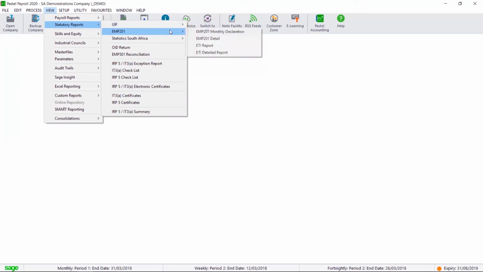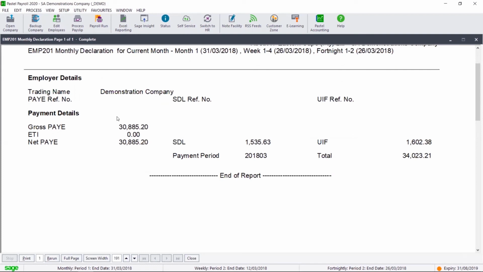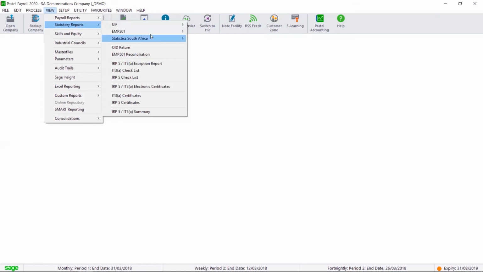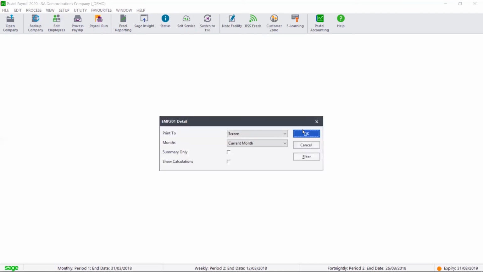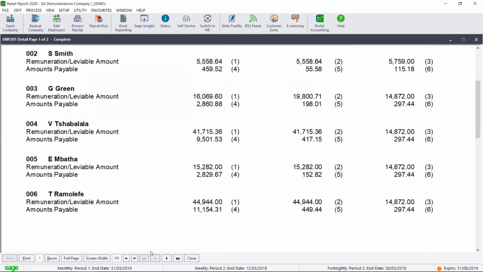If we look at the EMP 201, there's your monthly declaration, and there it'll tell you gross PAYE, if you had any ETI, net PAYE, SDL, and UIF, and a total they paid to source. Under the view menu, back to EMP 201, if you want details of the 201, this report will show you the details per employee. And then on the last page again, you will have a summary.